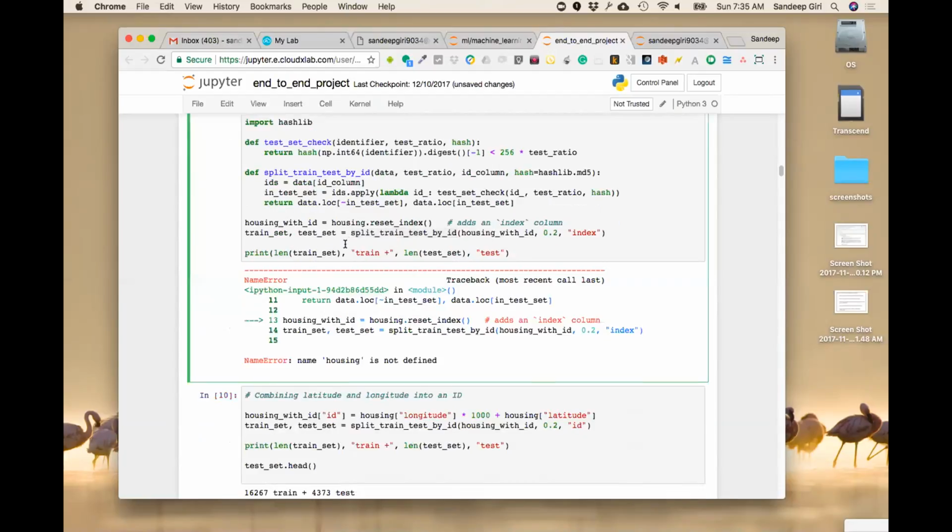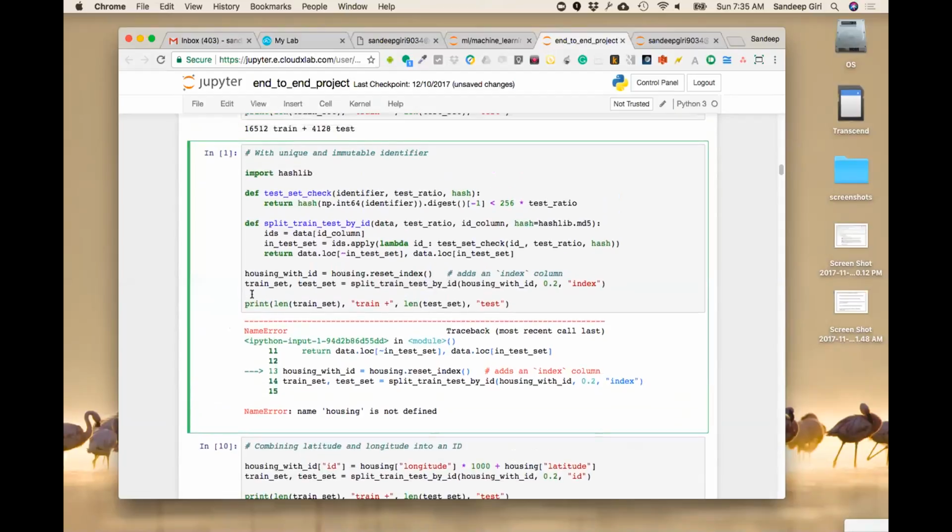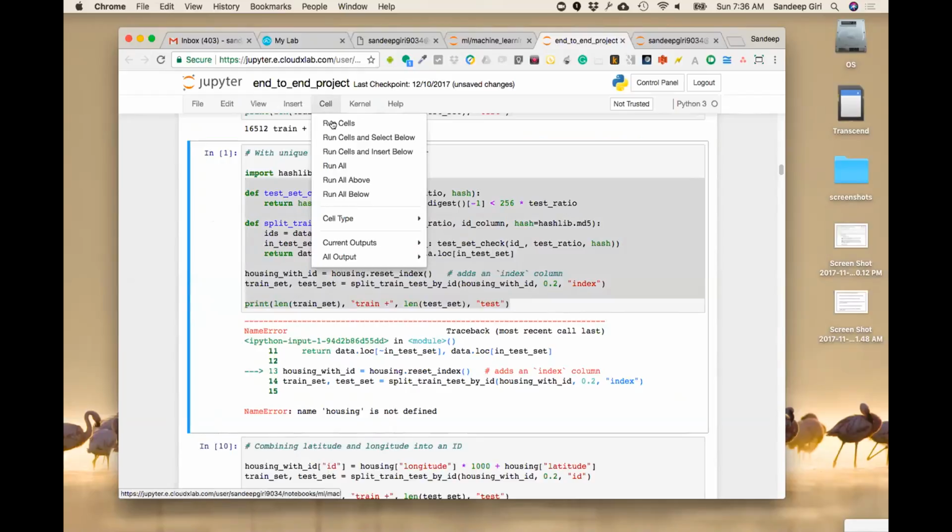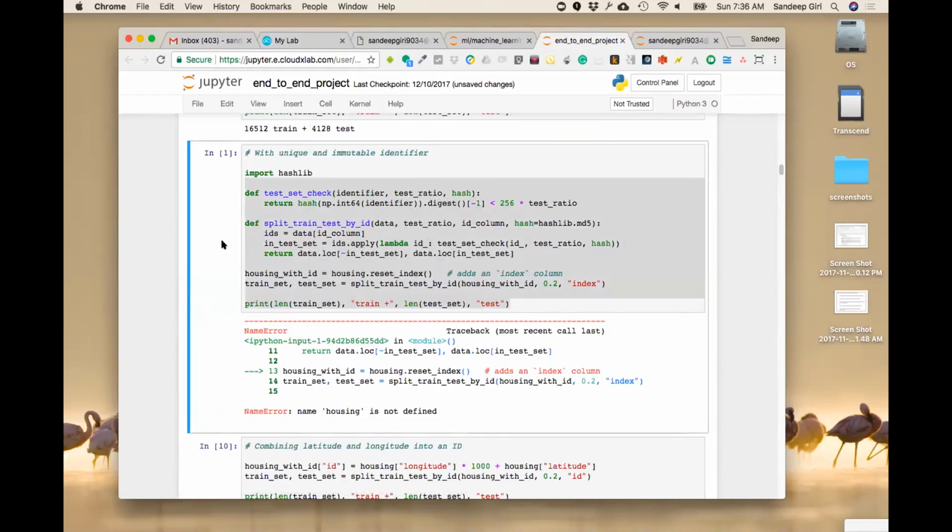Now it's showing an error that the variable does not exist. Why is that happening? Because most of the data sets and variables that we are using here have been defined above. So what you can do is run the cells above. Let me define this again.